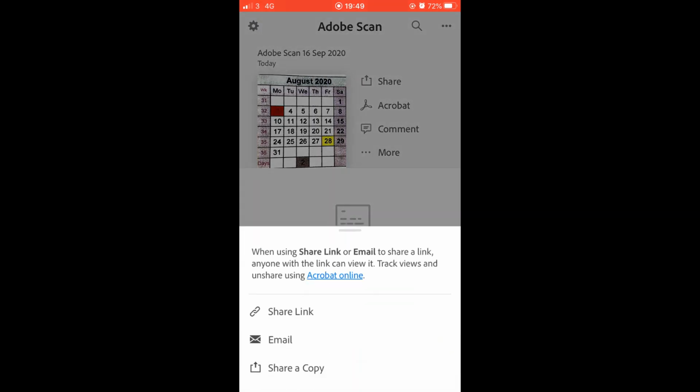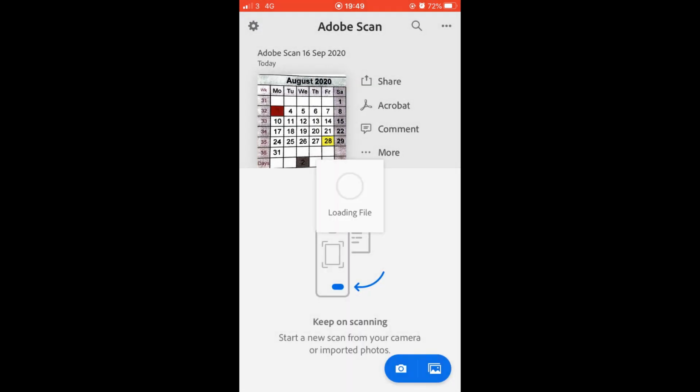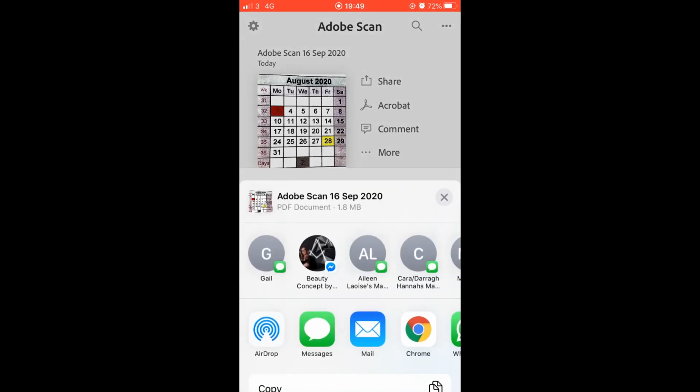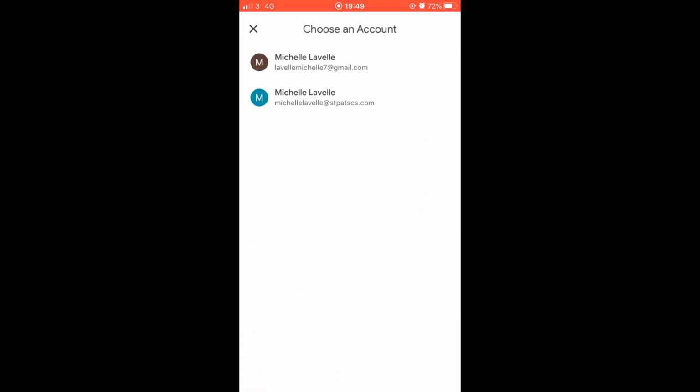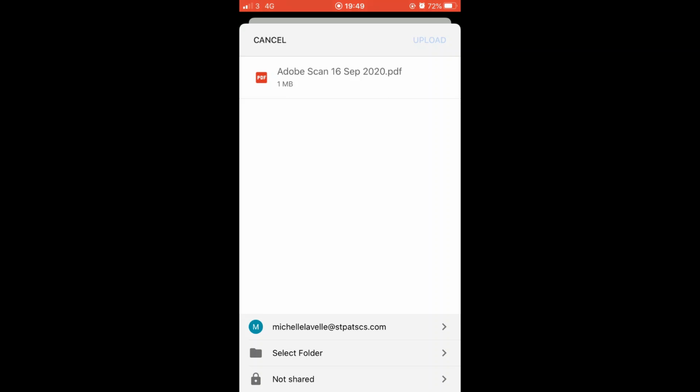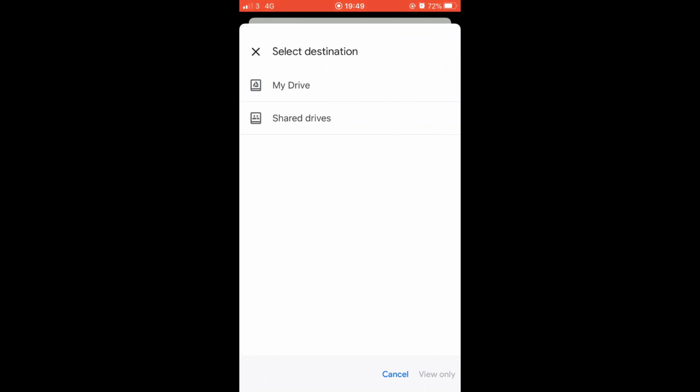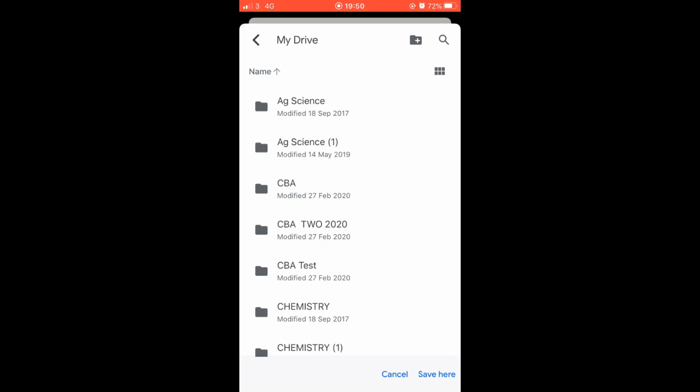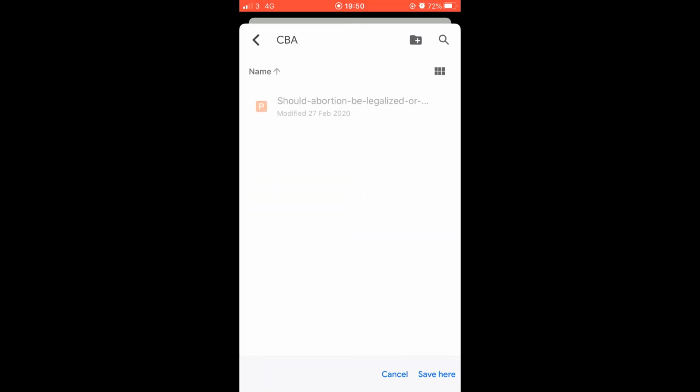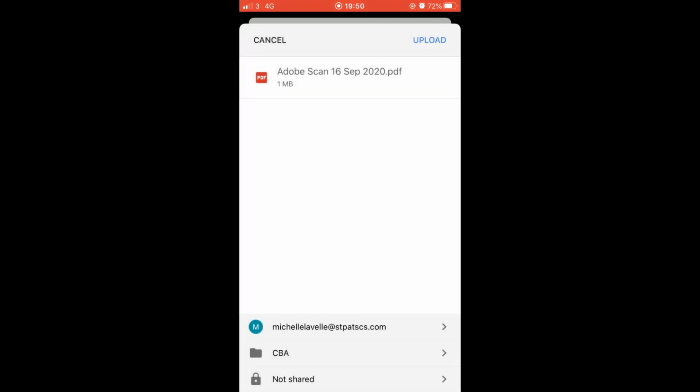Now when share a copy comes up, it's going to ask me what do I actually want to do, and I want to save it to Drive. So you need to have Drive up on this. Click on your St. Pat's email then, and it's going to ask you to select a folder then. So I'm going to just select a folder in my Drive by tapping on it, and I'm just going to pick a folder. Now realistically you should have this folder created before you actually start using the Adobe Scan. I'm just going to select any folder and say save here, and then upload is my option then. So you put it into your folder, and now that will have saved up into my Google Drive.